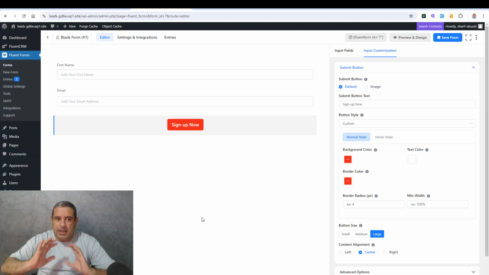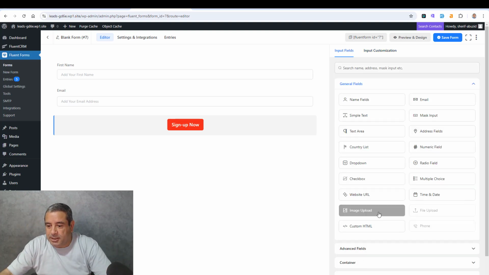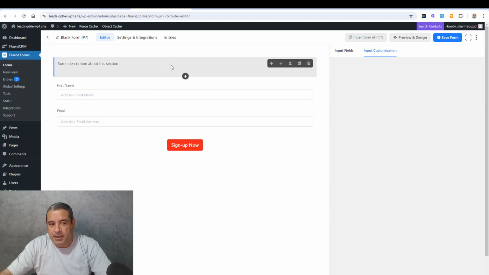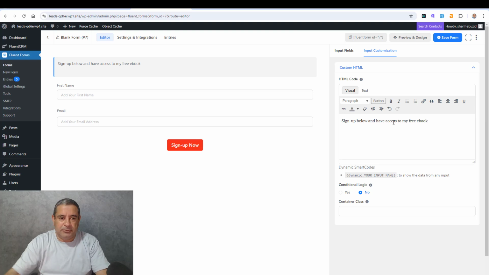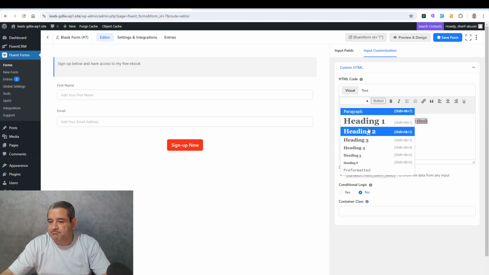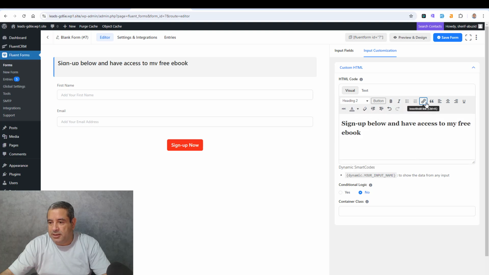Now we can just stop here. But if you'd like to add some more text at the top of your opt-in form, you can actually do this using a custom HTML field. So let's add this here, and let's add a heading here. Let's say sign up below and have access to my free ebook, for example. Okay, let's make this H2, and let's make this center aligned.